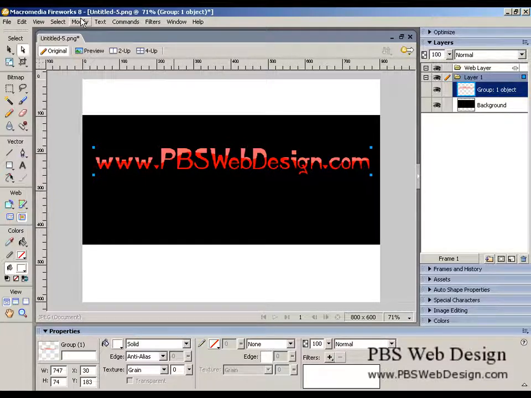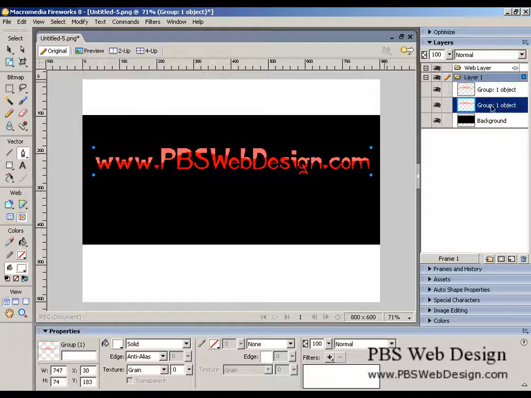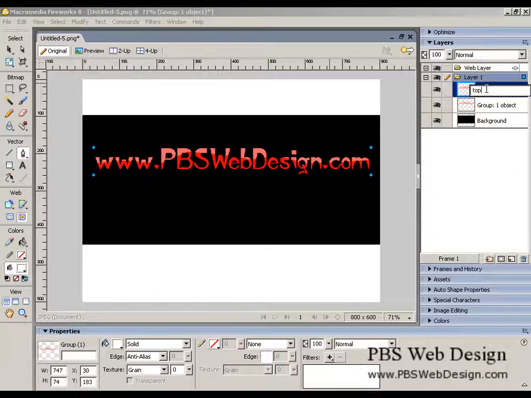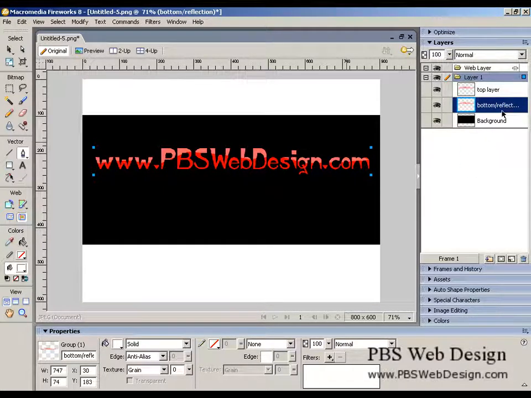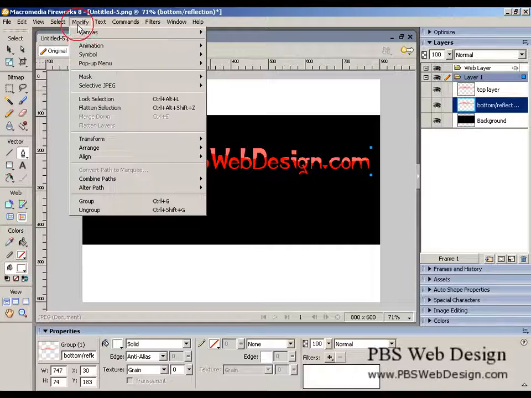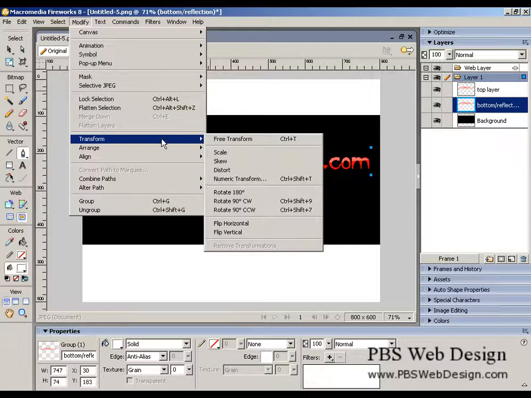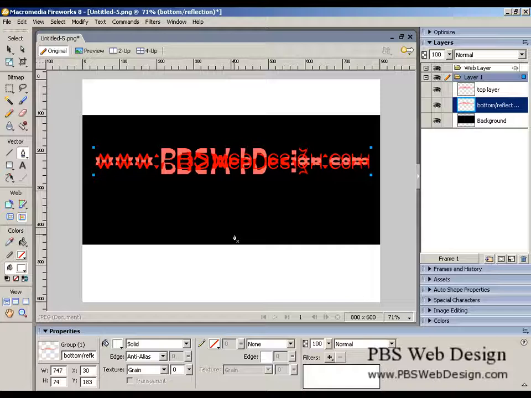Okay, we're going to Control C, Control V to create a copy and paste of the exact same thing. Alright, we're going to rename this top layer and rename this bottom layer reflection. Okay, and we're going to keep our bottom reflection highlighted. We're going to come to Modify, Transform, and then Flip Vertical. Okay, we're going to grab that.